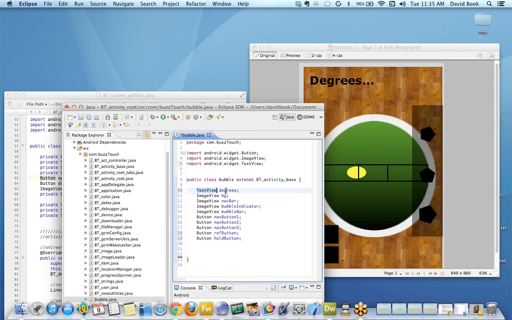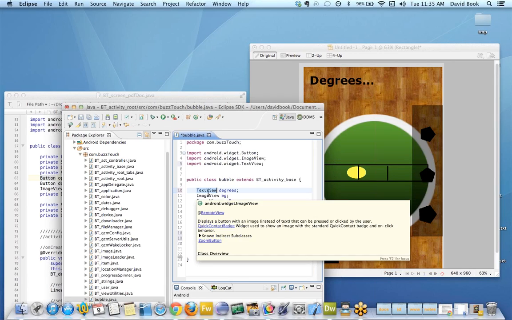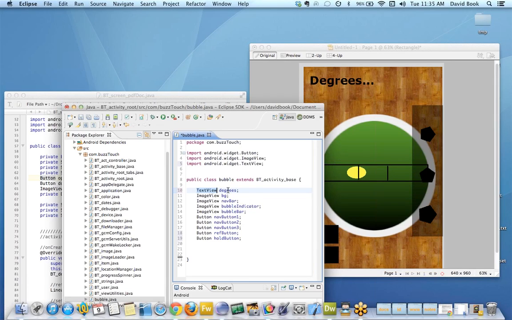In our code, we're saying that we're going to want to access a text view that we've named degrees. We're going to want to access the background image, the nav bar, the bubble indicator, that's the oval, the pill, the bubble bar, the nav button 1, nav button 2, nav button 3, reference button, and hold button. Those are just parts on the screen.